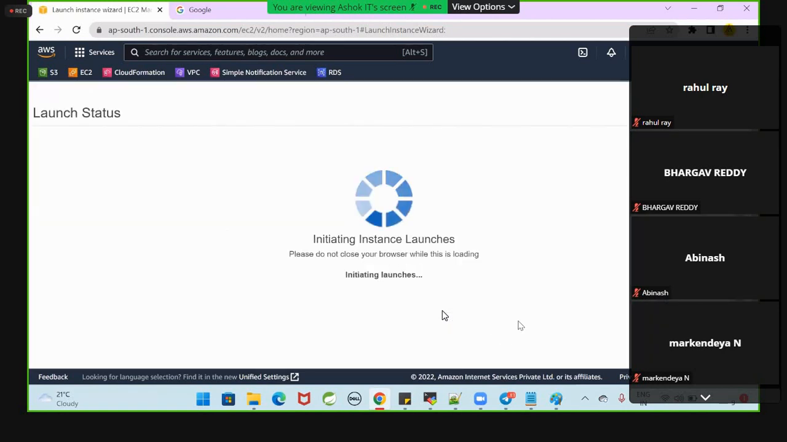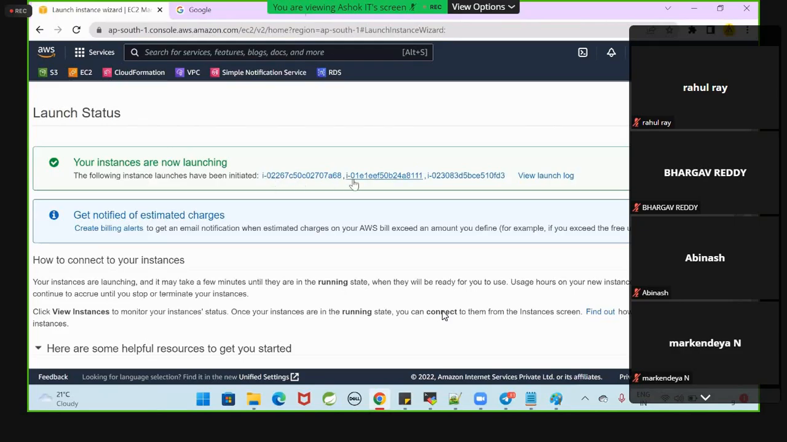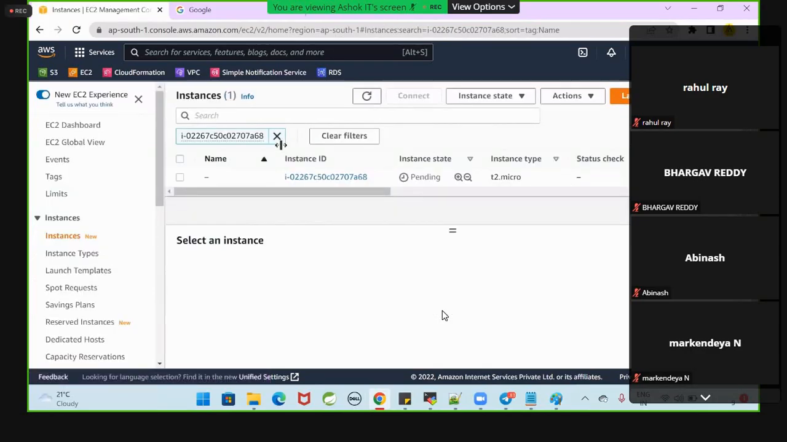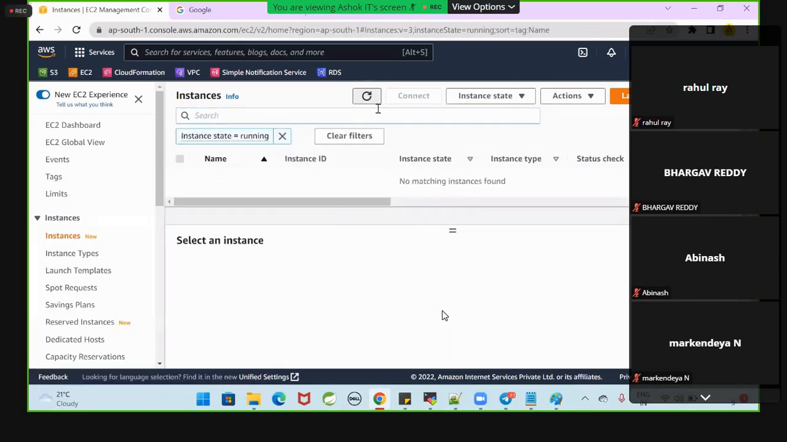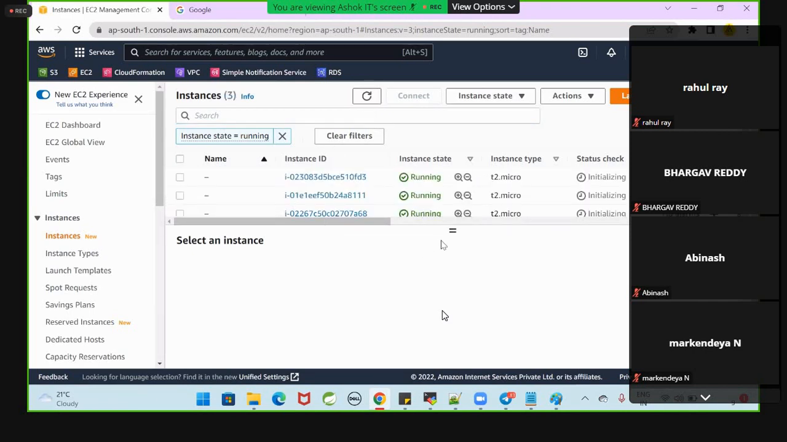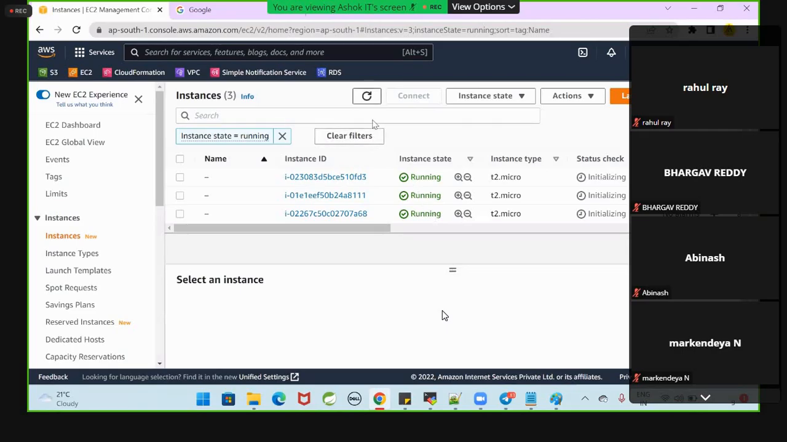Now, see here, 3 EC2 instances getting started. Let's go to them. Filter the instances by using state. Instance state is equal to running. Let's wait. 3 machines we are starting now. I will name them Swarm master node. Yeah, 3 machines got up. 3 machines are running, with Ubuntu OS.